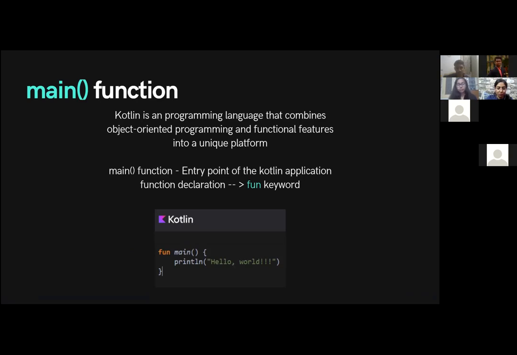So main is pretty important in Kotlin, like C. It's basically similar to C. And this program just simply prints hello world. This is the syntax. So yeah, let me go on to the variables in Kotlin.